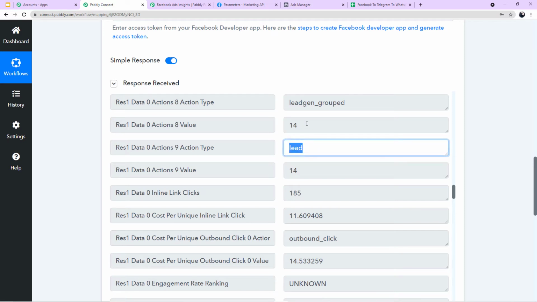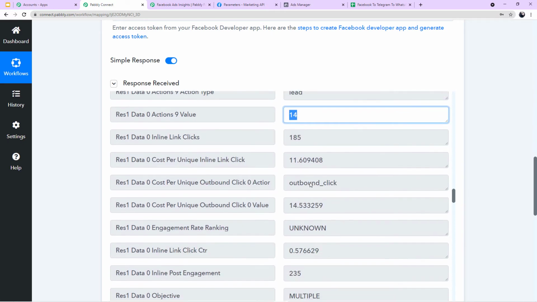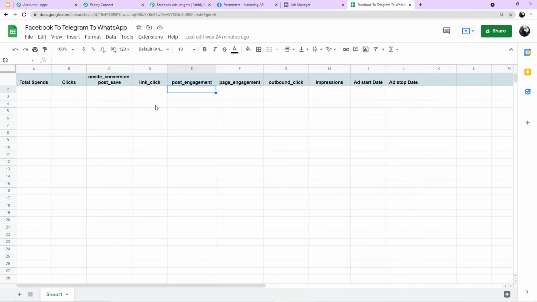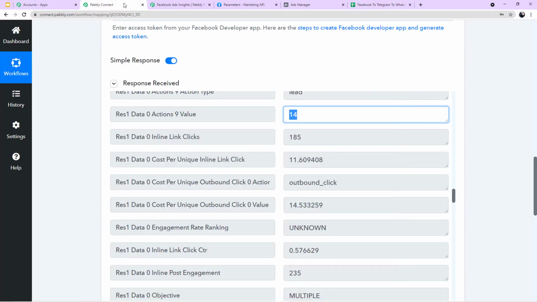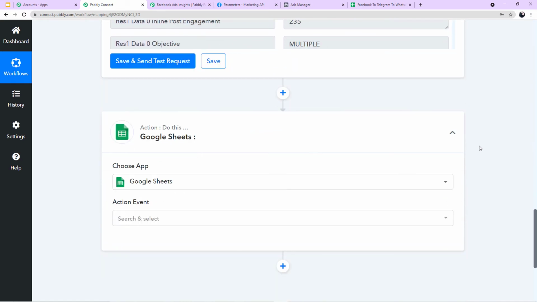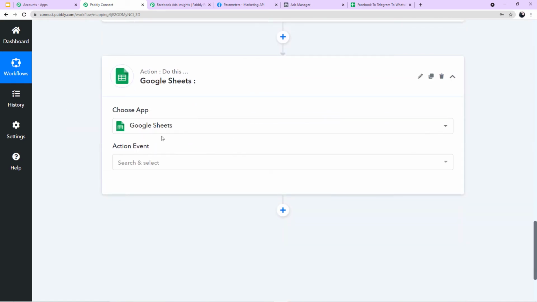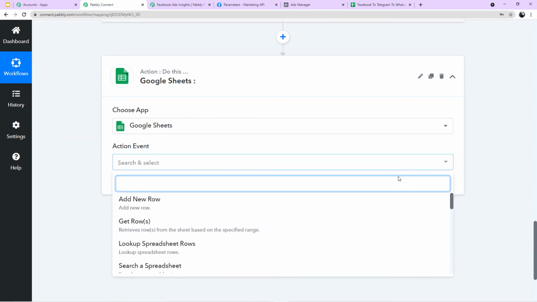Here we have got the responses, the values. So I want these particular values to be captured here in my spreadsheet. For that I have to integrate Google Sheet with Pabbly Connect. So here I have chosen Google Sheet. Now a new field of action event has emerged in front of me. I'll click this arrow and choose the particular action event.